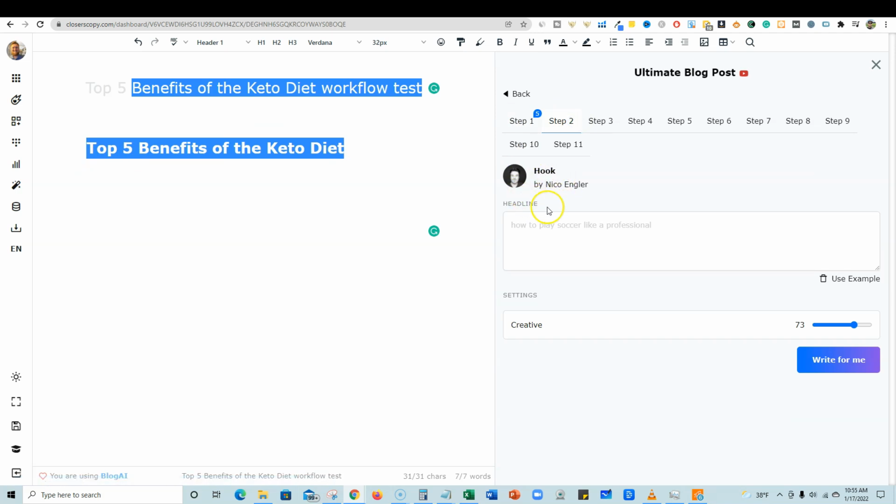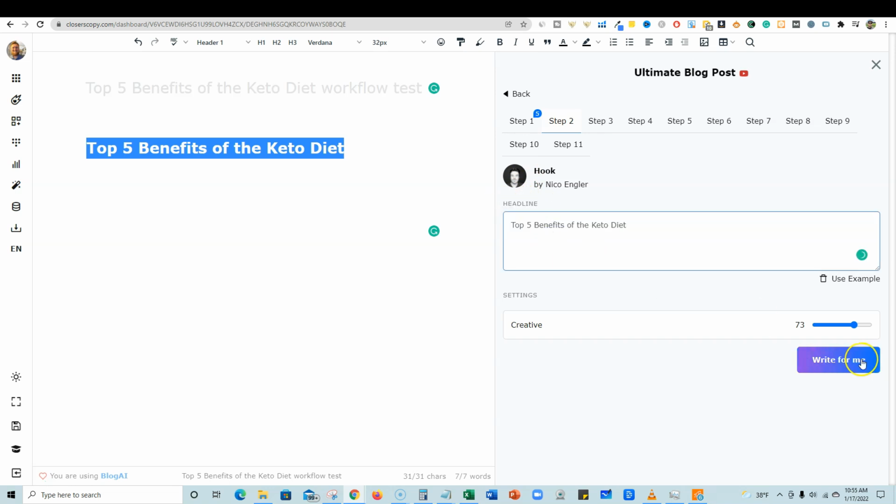And it tells you what you need to use. So this is our hook. And you have a headline right here. So you're just going to put the headline in again and push write for me. And you're just going to continue to move on through this series of steps. And then when you're done with this, you'll have a 1,000+ word article.